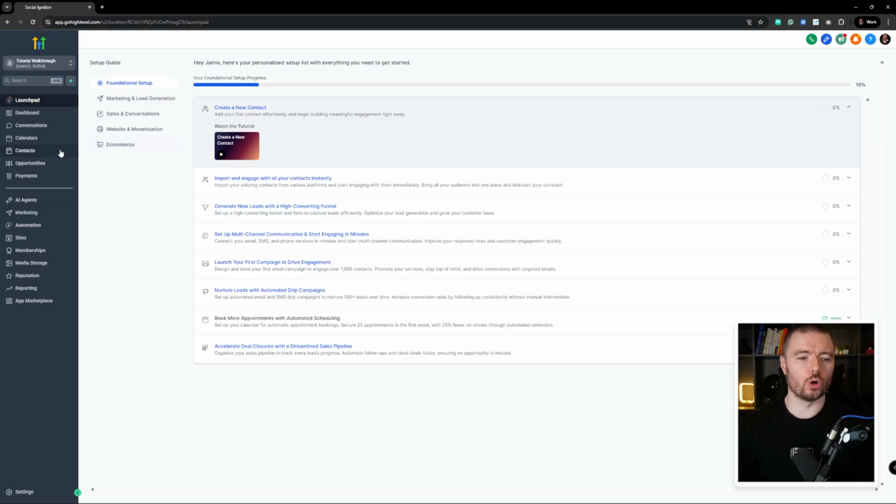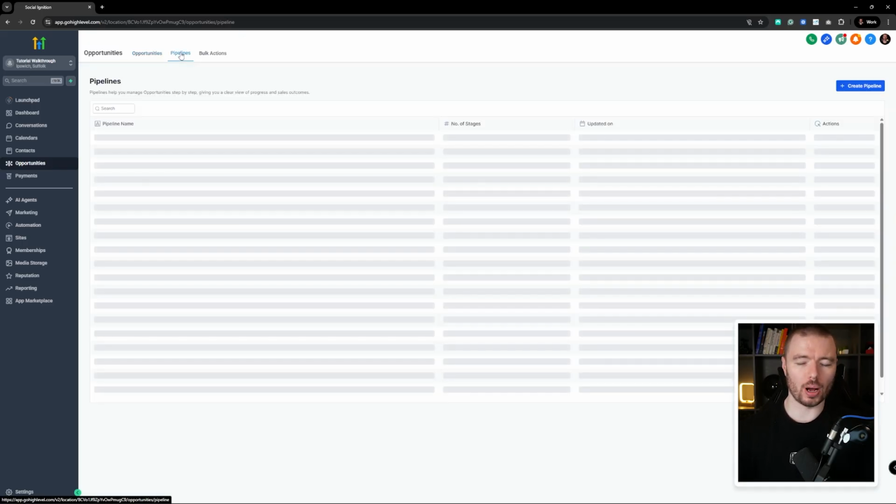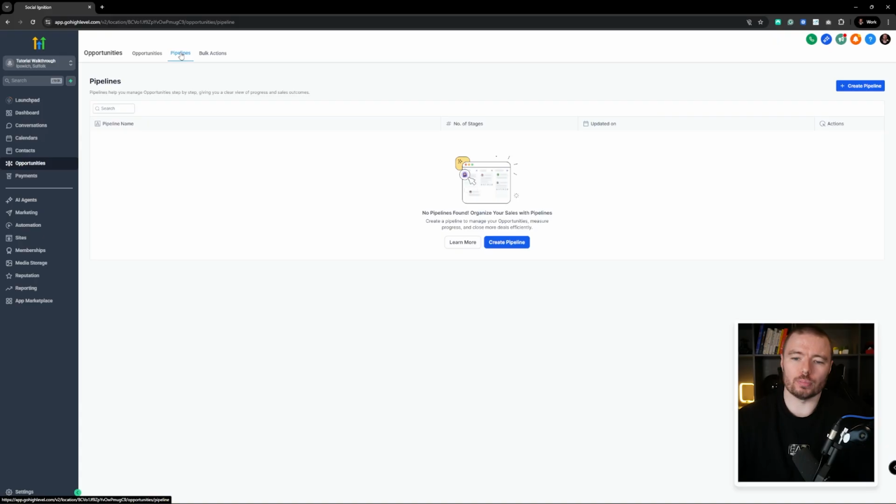What you would need to do, I recommend heading over to opportunities first, and then you will be able to click on the pipelines. We don't have anything because of course this is brand new. I have two different sides in which I currently manage this, in which I create a pipeline for SDRs.